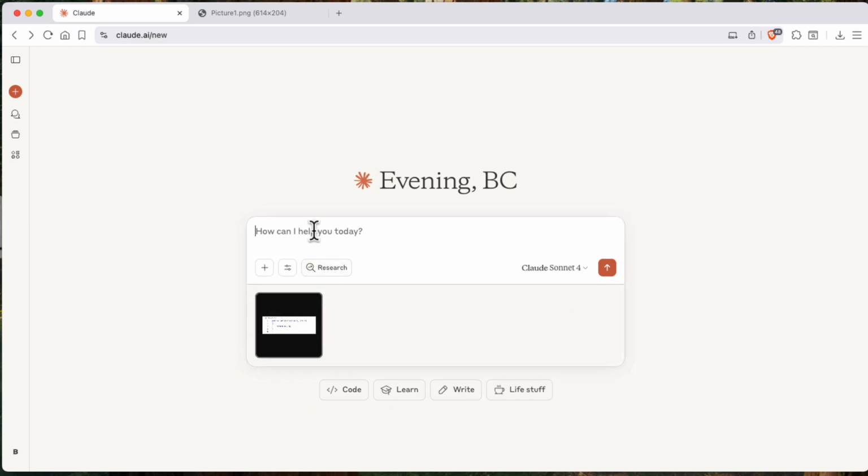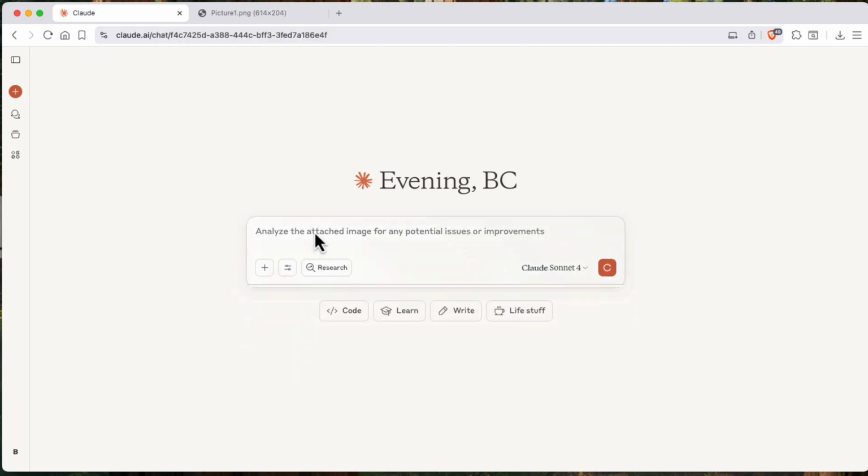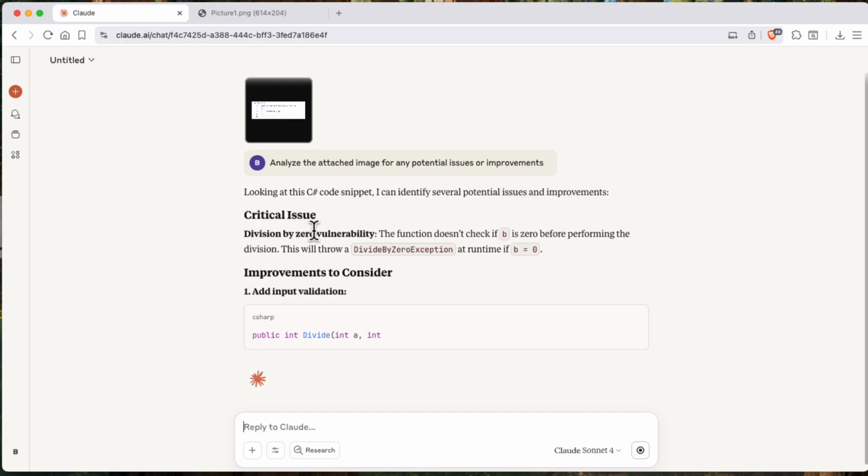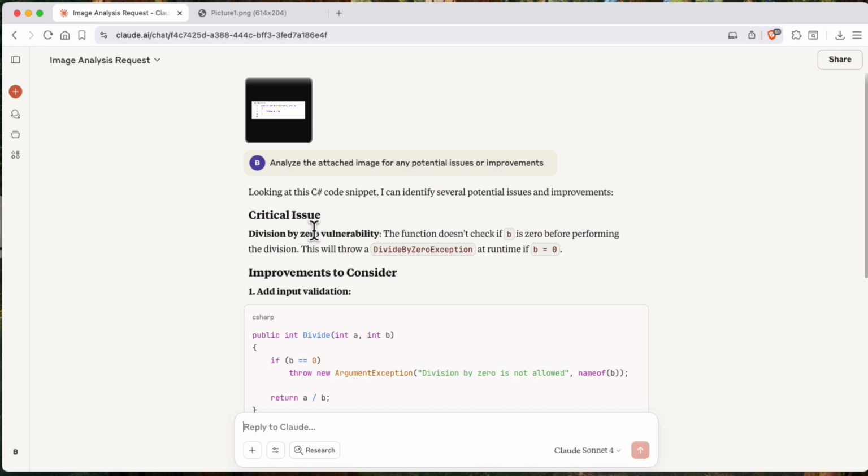And let's go ahead and tell Claude to analyze the attached image for any potential issues or improvements. Notice I'm not even calling out that it's code. I'm just telling Claude to go off and look at this and tell me what could be problematic or what could be improved. And you can see right away it comes back and says, hey, this is a C# code snippet, and here are several potential issues and improvements.